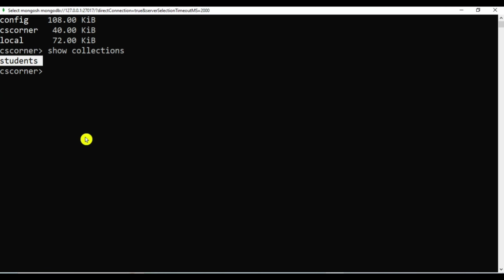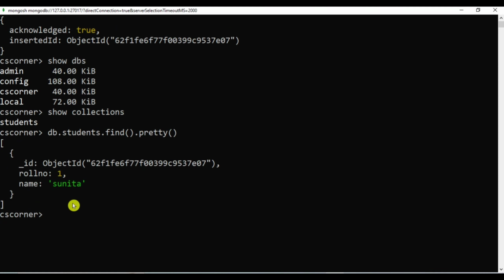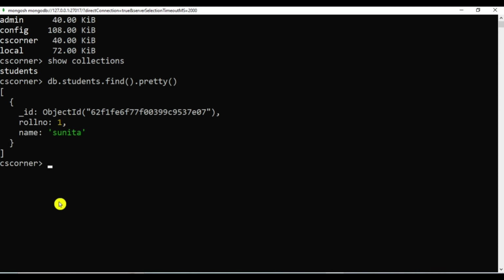Now I want to show the collection documents or collection values. So for that I can type the command db dot students dot find. I want to show it in a proper format, so I will be using the pretty command. Okay, so here it is showing my values, roll number and Sunita.